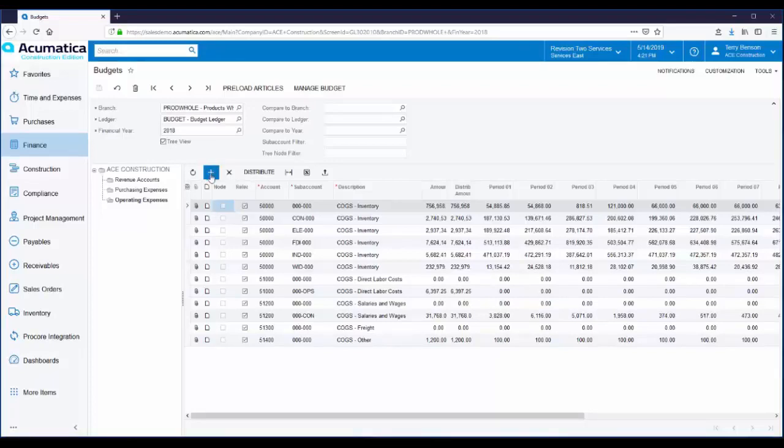You can always come over here and just click on the plus sign to manually add in a row to your budget. You can also import a budget by using Load Records from File. Just like I imported a journal entry earlier, you can import a budget. When I click on this, I'm prompted to find and upload a spreadsheet.